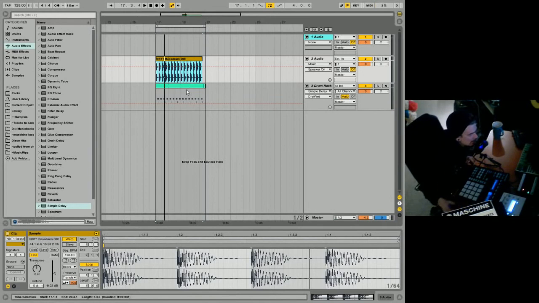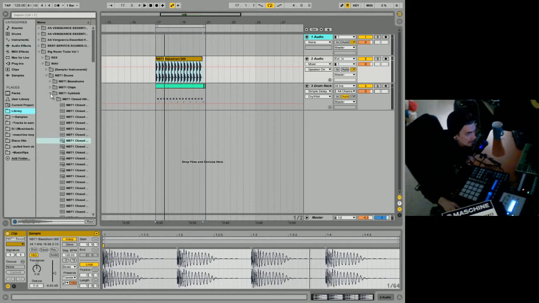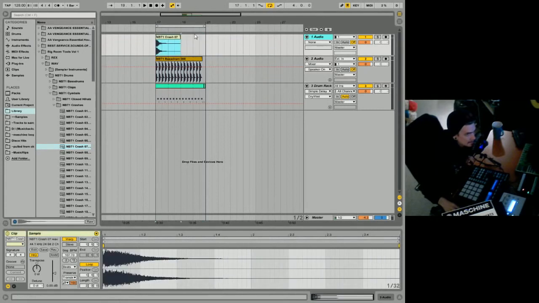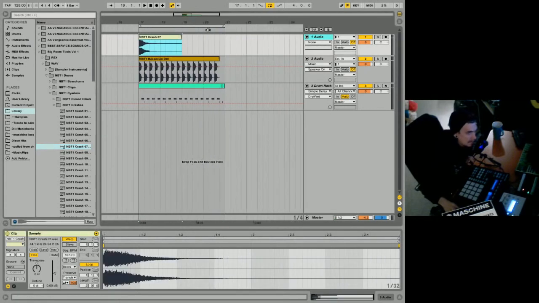We need a way to resolve that part, and the best way to do that, in my opinion, is to add a crash or a cymbal, a little crash cymbal. So just go find one. That's a nice one. So we can play at any point here, so we can listen to what it sounds like. So now we have our Party Boy beat.